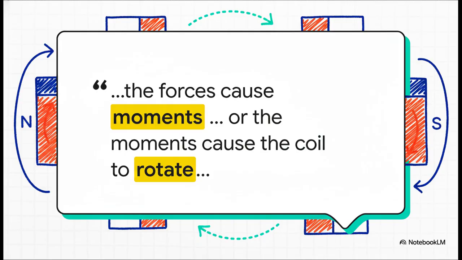And here is exactly what the examiners are looking for to award that second mark. The key is to connect the dots between the forces and the spinning. You can just say that the forces cause the coil to rotate, or if you want to sound a bit more technical, you can say they create moments which then cause the rotation. Either one gets you the mark.